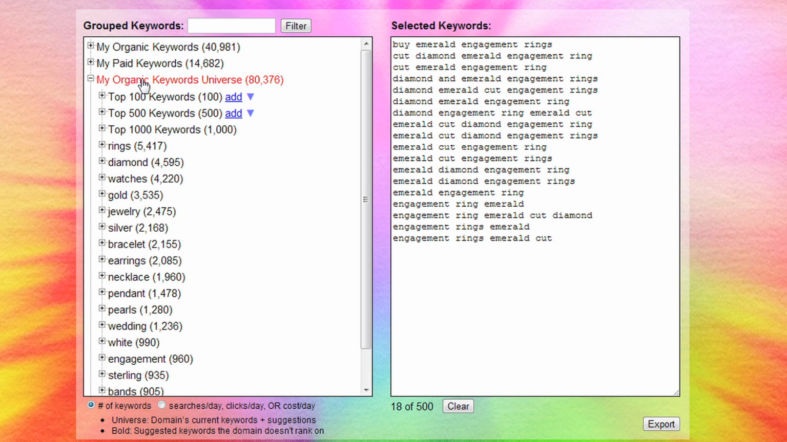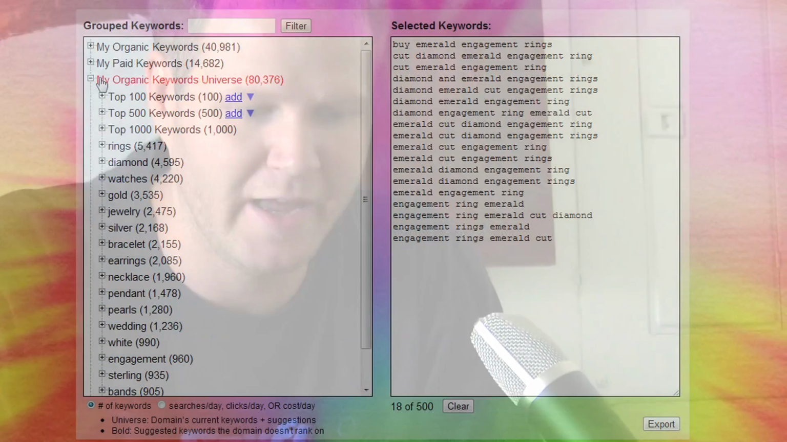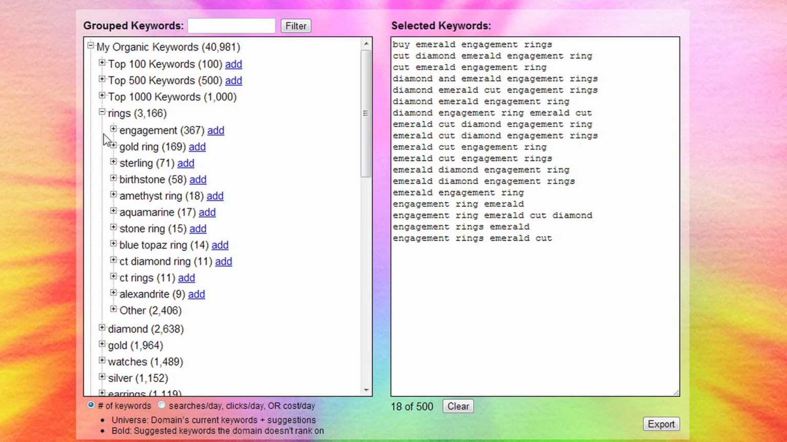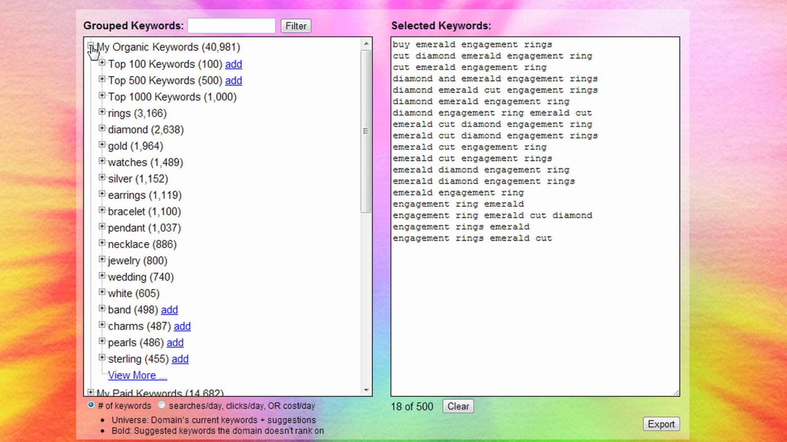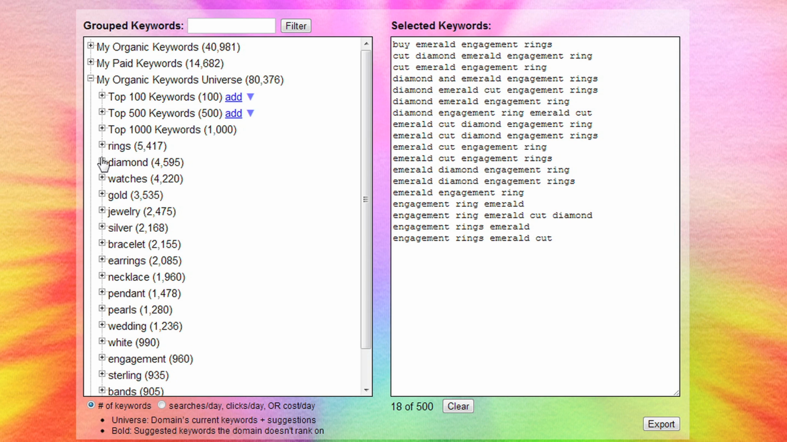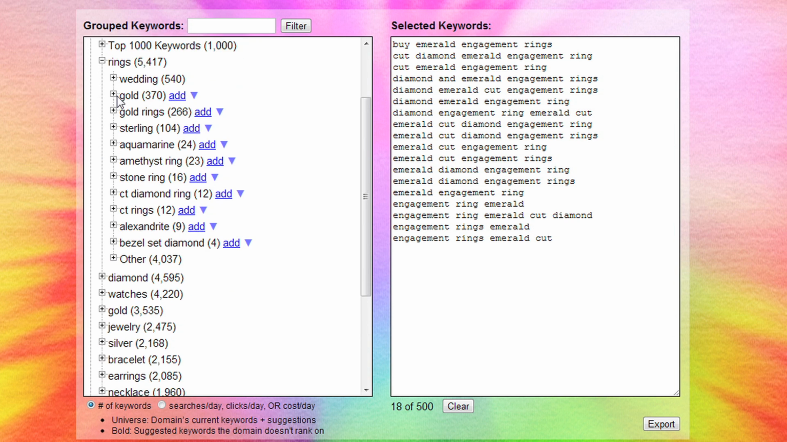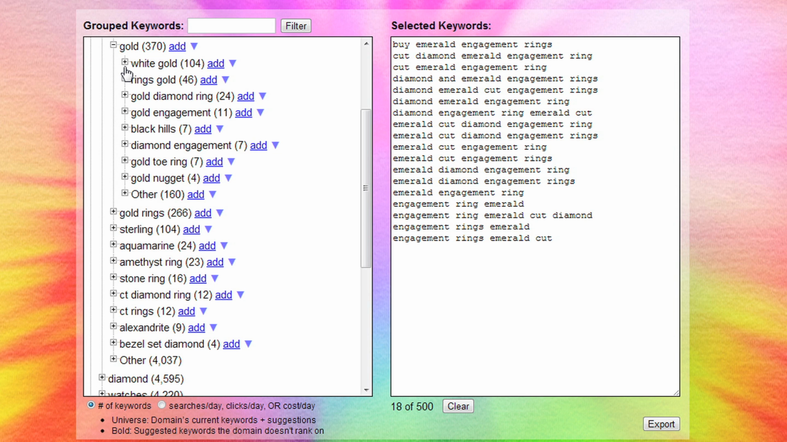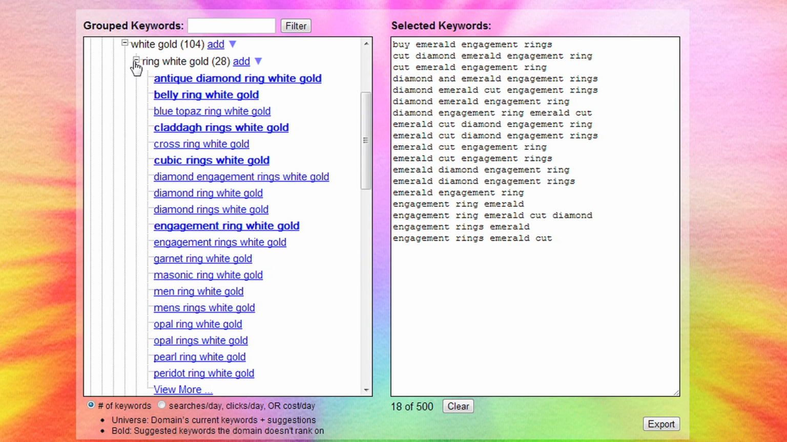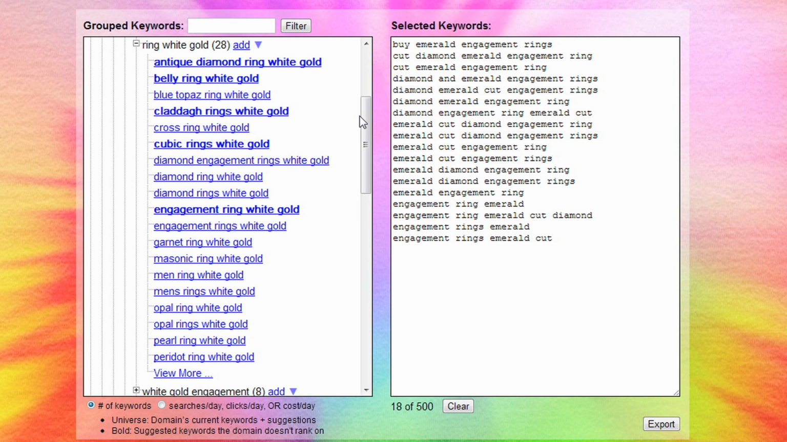So you can put in your domain, and you'll see not just the keywords you already rank on, but all of the keywords that you probably should be ranking on. Remember how we were looking at my organic keywords, and we were looking at rings, and there's 3,166. Well, under the universe, there's 5,417, right? And if we drill down into these, gold, white gold, ring, white gold, everything here that's in bold are keywords that Zales doesn't rank on, but some of their competitors do. So that's opportunity for them, right?